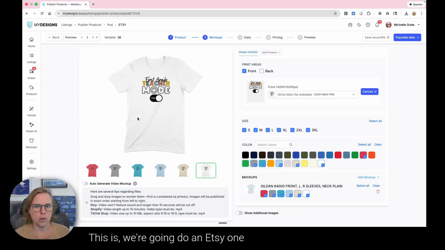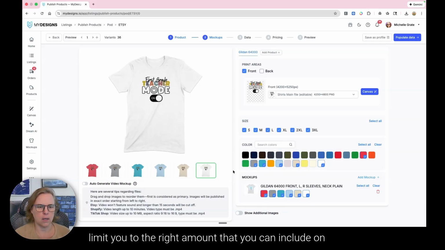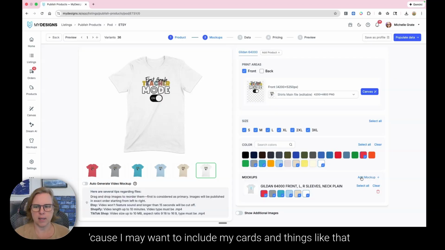We're going to do an Etsy one first, so keep in mind that they've upped it to 20 images now, which is quite a bit more than they've ever had before. So your total down here of mockups to include is going to limit you to the right amount that you can include on Etsy. So let's take a look and see, is this the mockup I want to use? And what are my other things that I want to include? Because I may want to include my cards and things like that as well.